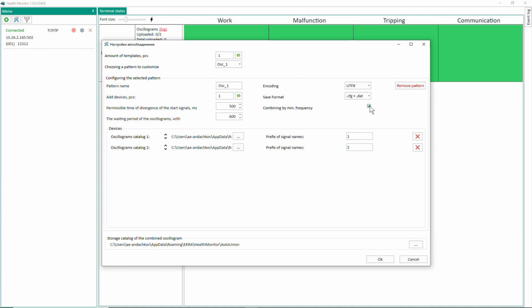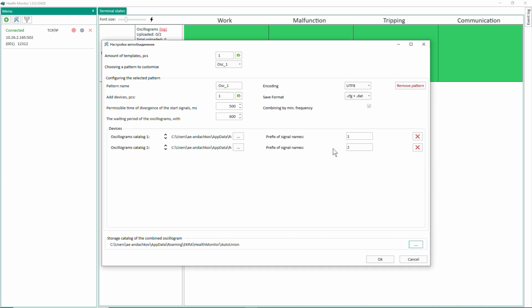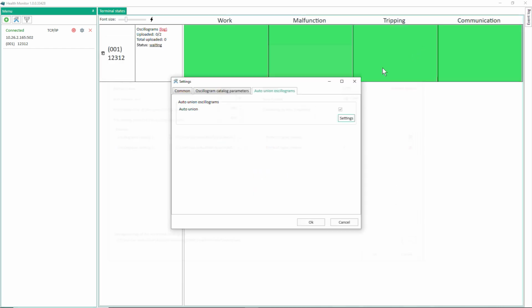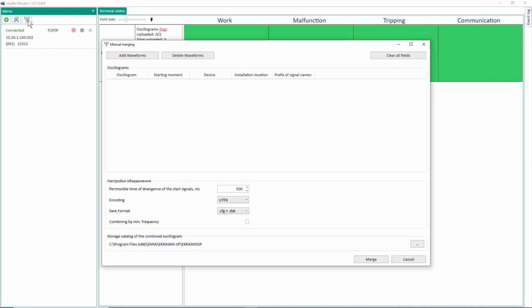In this case, the sample rate of the resulting oscillogram will be equal to the minimum sample rate of the merged oscillograms. If the box is unchecked, the sample rate of the resulting oscillogram will be equal to the maximum sample rate of the merged oscillograms. Set the path for saving merged oscillograms. The manual merging function implies the same, but in this case, the oscillograms have to be merged manually.